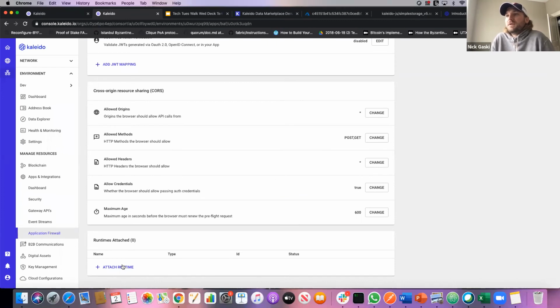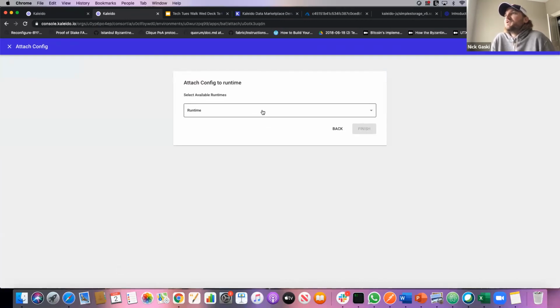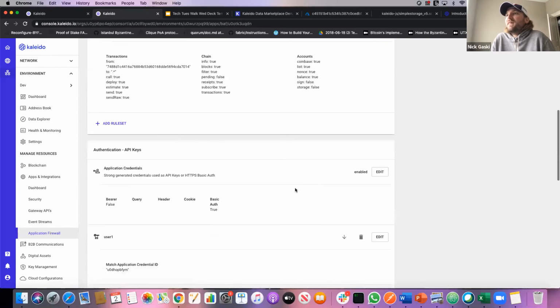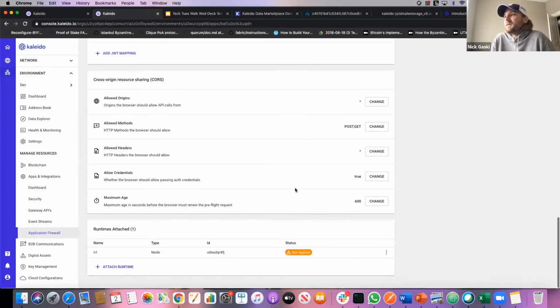Okay, so we have that, and now we need to attach these definitions, this firewall configuration, to one of the runtimes in the network. So I'm going to attach it to node number 1, which is also owned by the same membership that created this object. And then we need to apply it. So we've attached it. It's basically like in the staging bucket of the node. Now we need to inject it into the runtime. So we're going to go ahead and apply this config.